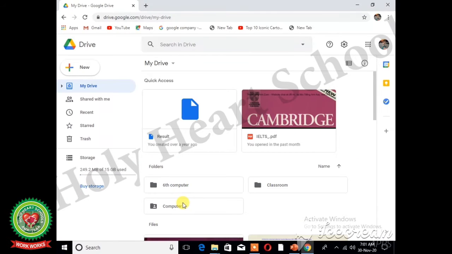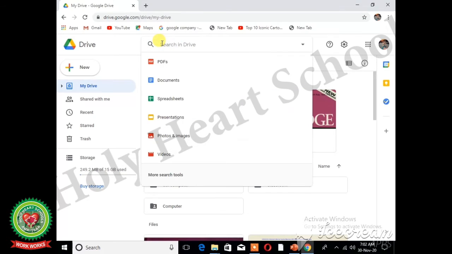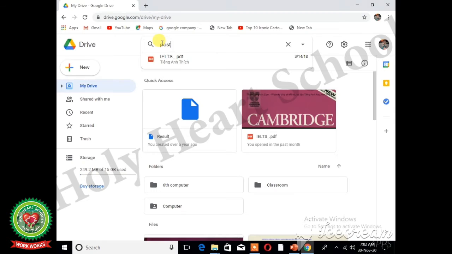Now students, suppose I want to search a file by name. Firstly, we have to click on the search box. Second step is type the file name. Now suppose I want to search the file poster. Then here I will type poster. And a list of file names will appear. Select the required file.